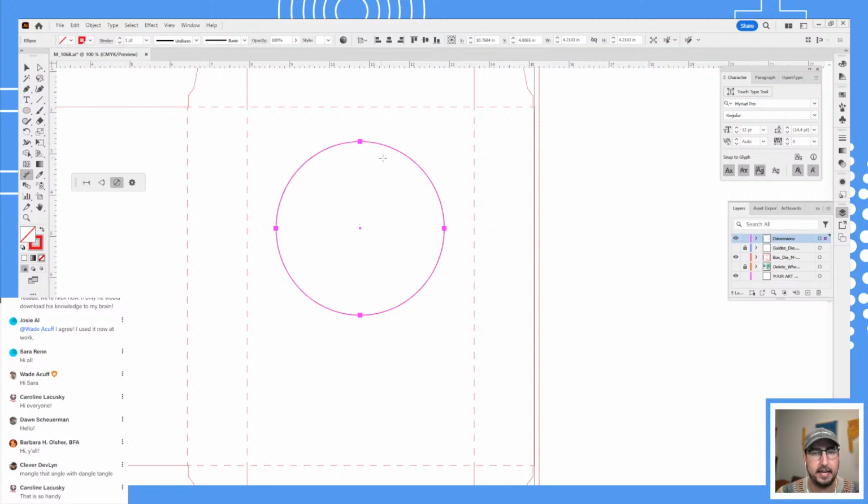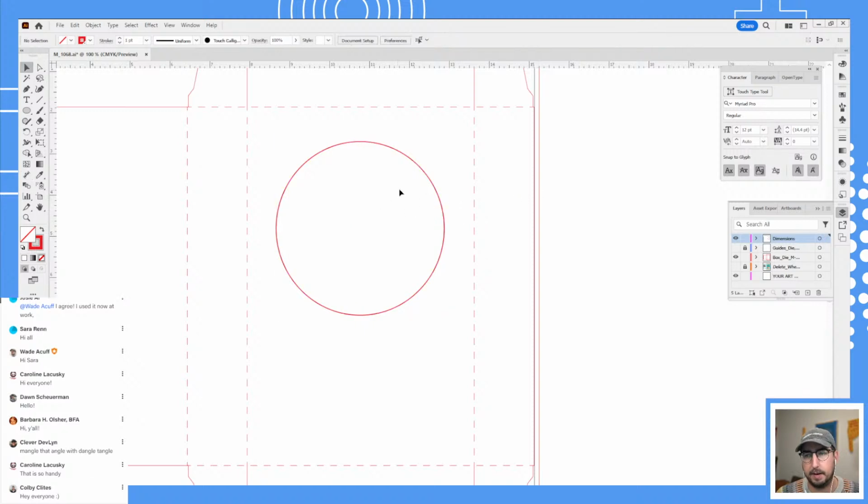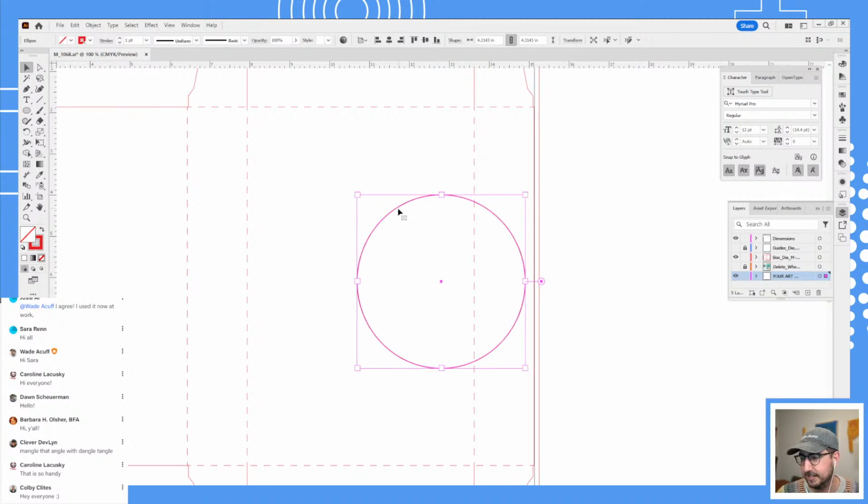So from here to there, I'm on the wrong layer, chat. Chat, why am I constantly on the wrong layer? All right, here we go.